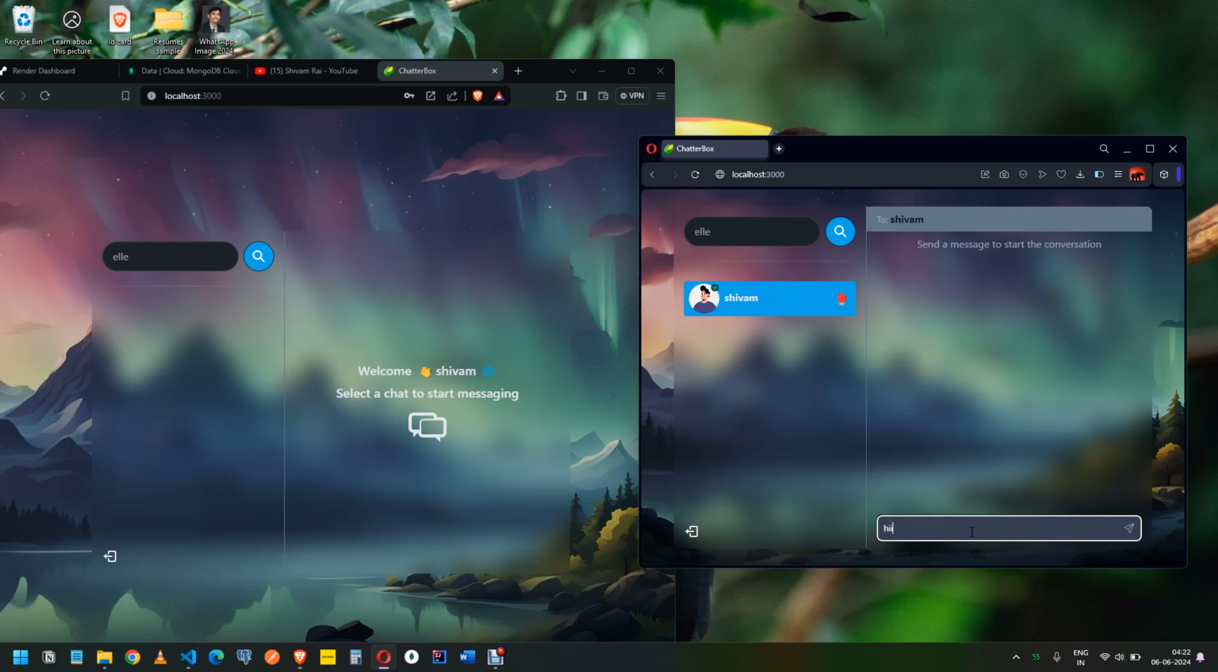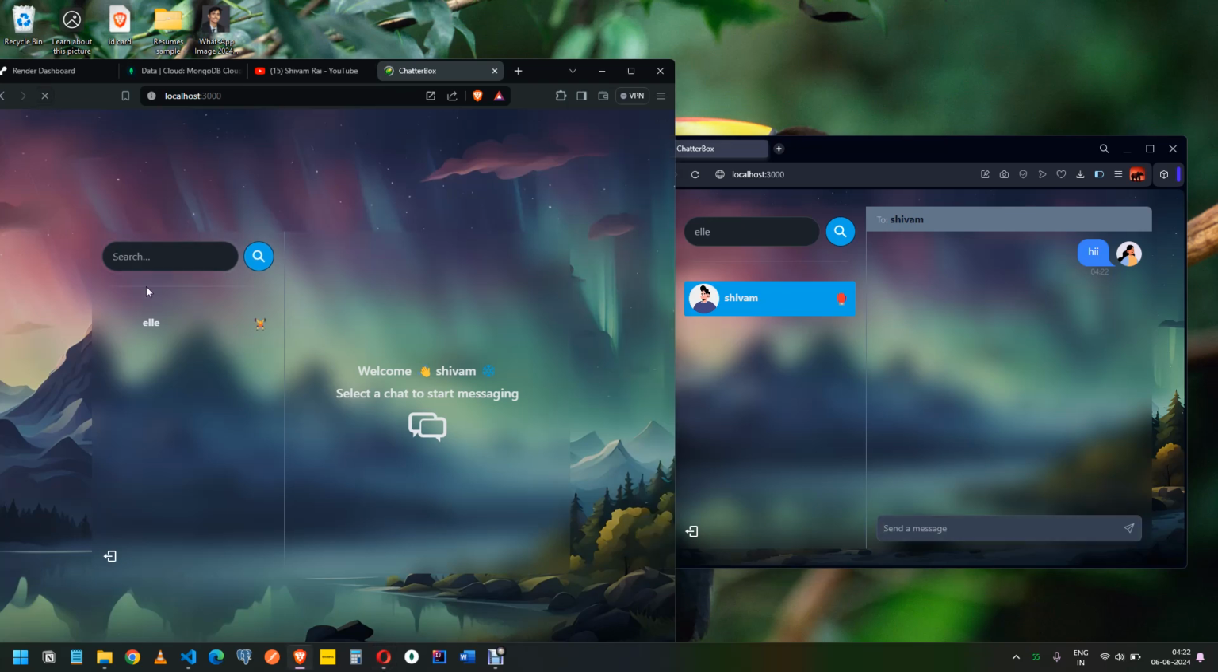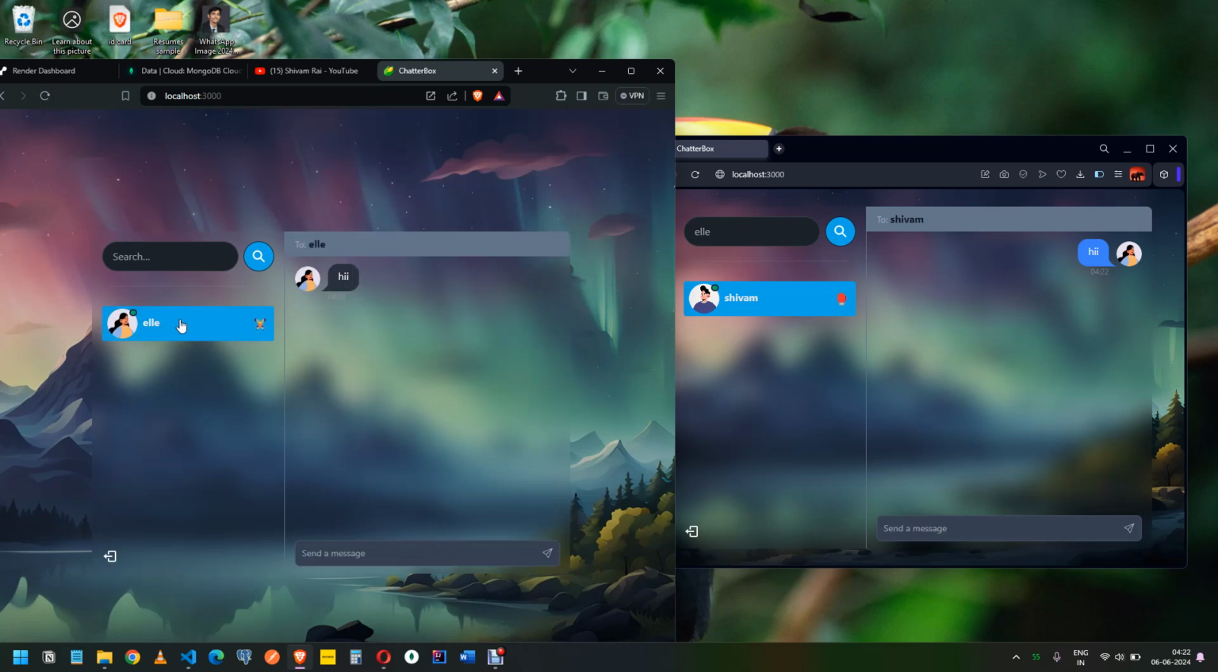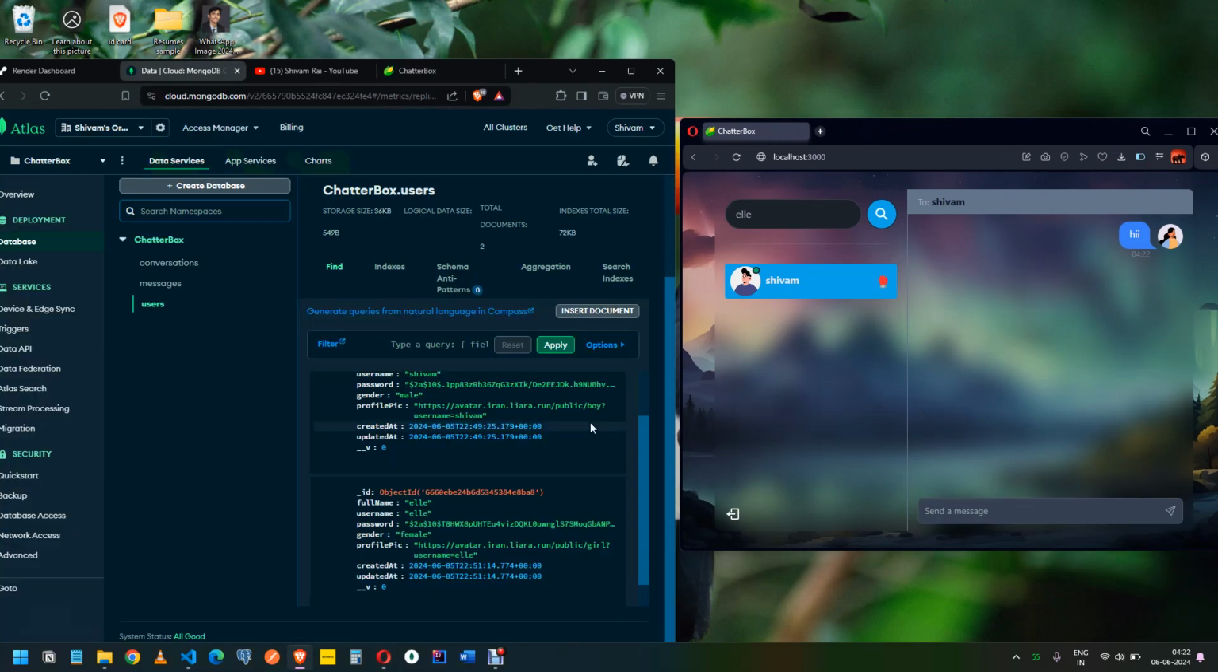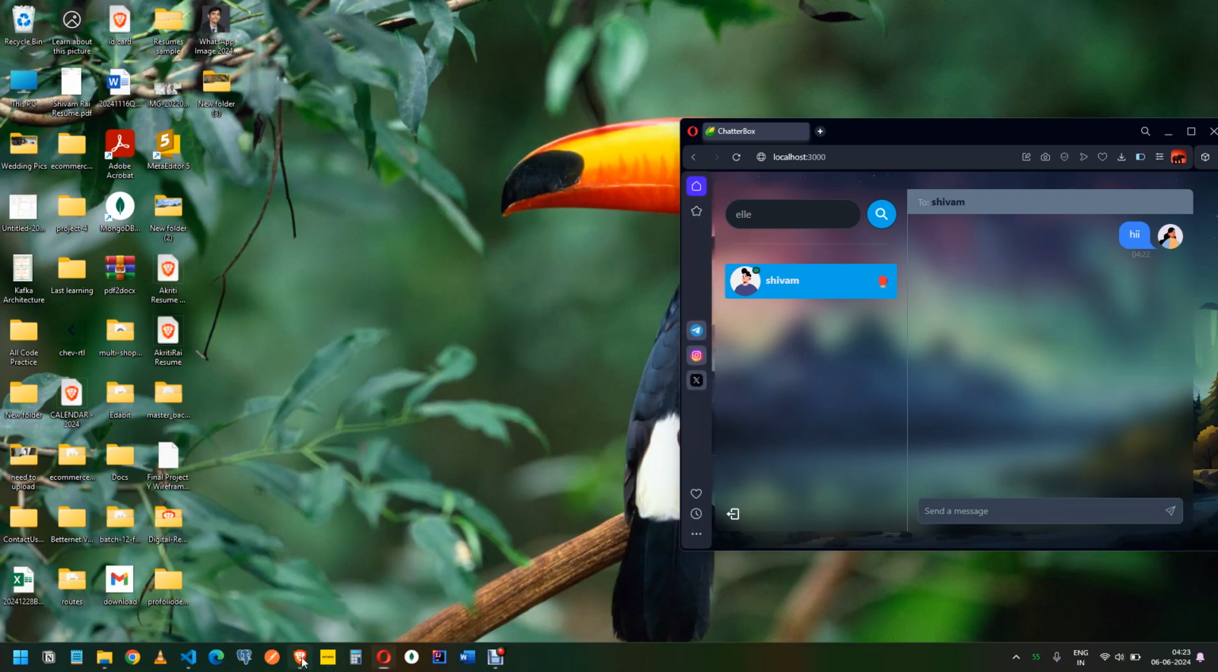So let me send hi. Again, there is no Ellie here. Okay, now Ellie is here. This is basically not a problem in the app, but the problem is that this is cloud hosted. This database is not local. This is hosted on cloud.mongodb, so sometimes it will take extra time to send you the data. That's why the same thing happened.